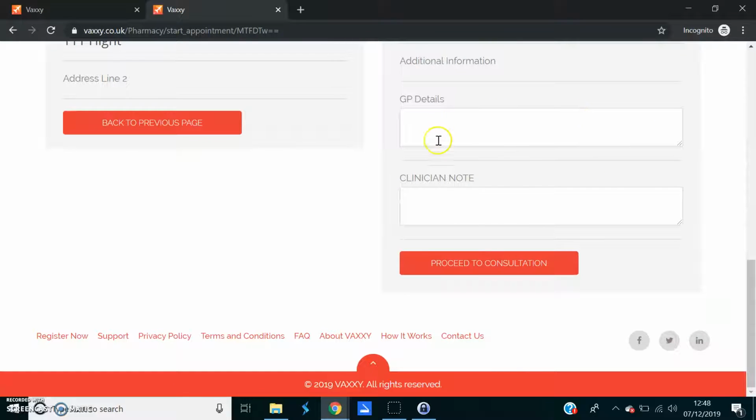Two additional fields on this page are GP details. If the patient wants to inform their GP, you can record the details here, and then you can send correspondence to them separately. And you've got the clinician note. This is just for general note taking. There are many areas where you can take notes about the appointment or the consultation, but this is just a particular holding box where you can start to take notes.